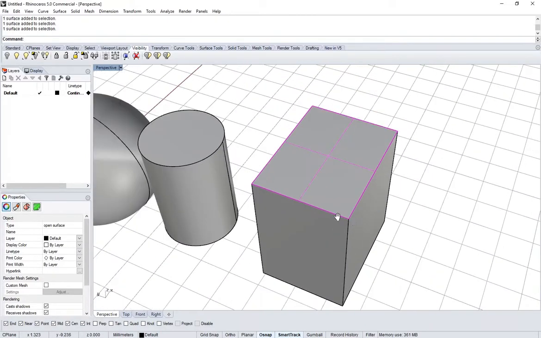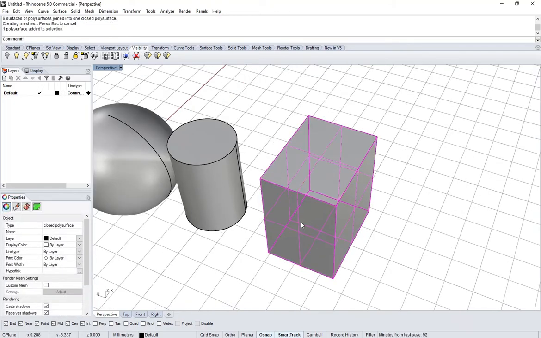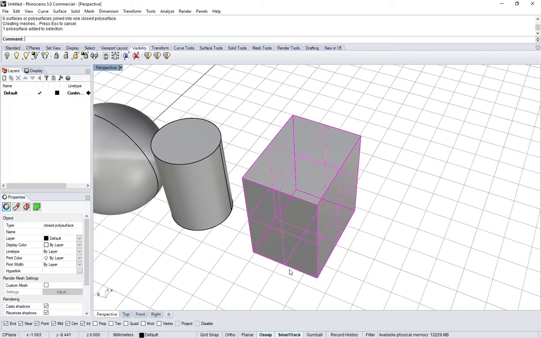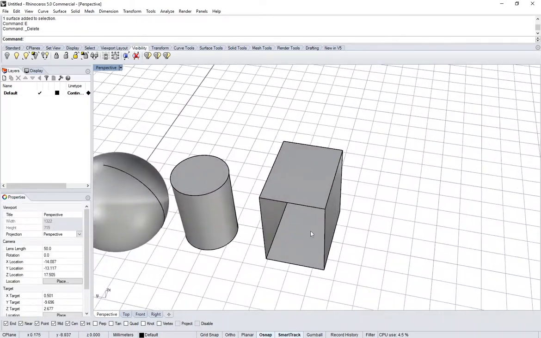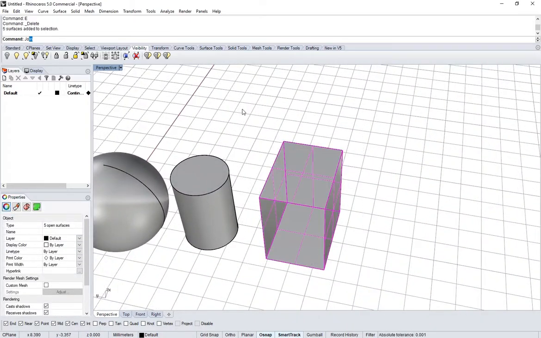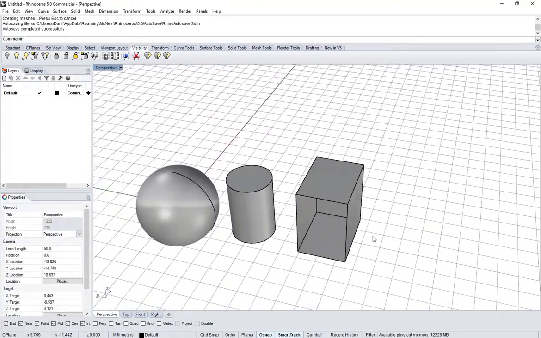So if the surfaces all line up exactly on the edges, we can select all of them and type in the join command, and that'll join it back into a solid. And you know it's a solid because if you click on it, the property will say closed polysurface. Alternatively, if we were missing one of these faces, for example, if we delete that face, we'll join that geometry back up, and now we have an open polysurface. So open polysurface means that there's a hole somewhere in your geometry.